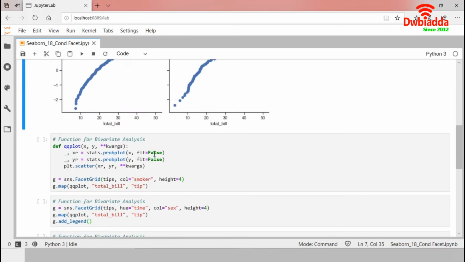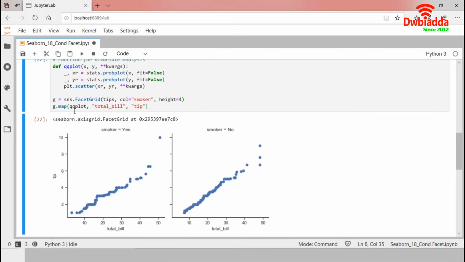Now we will generate a function for bivariate analysis. So this function should take 2 variables as arguments. We will pass these variables to the probplot function and we will consider only the ordered responses. And using those, we will generate a scatter plot. Finally, similar to our previous example, we will attach the function with its arguments in the map method. So this QQplot function generates QQplots for the total bill and tip variables.